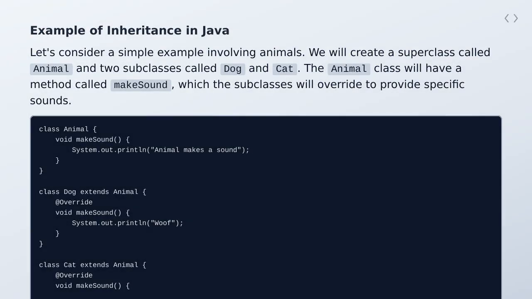This section covers an example of inheritance in Java. Let's consider a simple example involving animals. We will create a superclass called Animal and two subclasses called Dog and Cat. The Animal class will have a method called makeSound, which the subclasses will override to provide specific sounds.